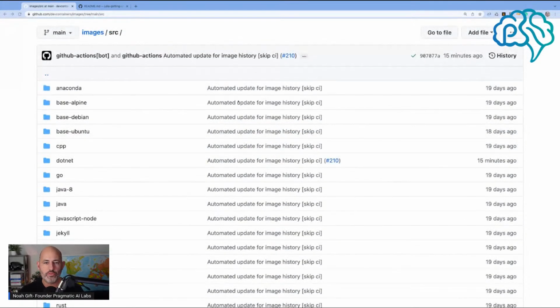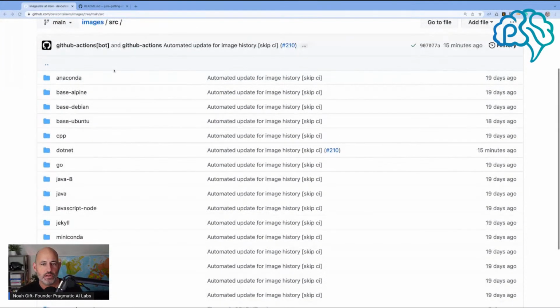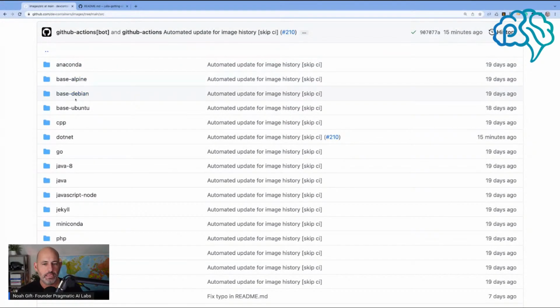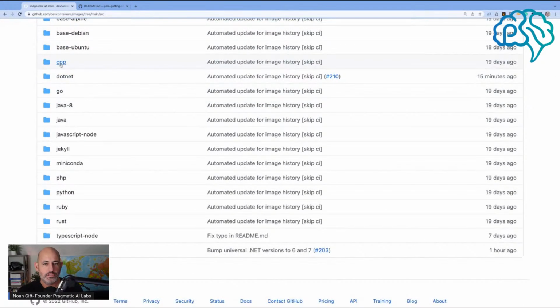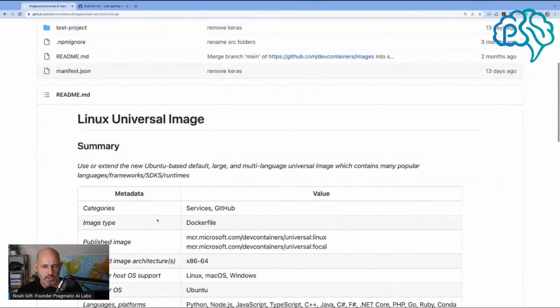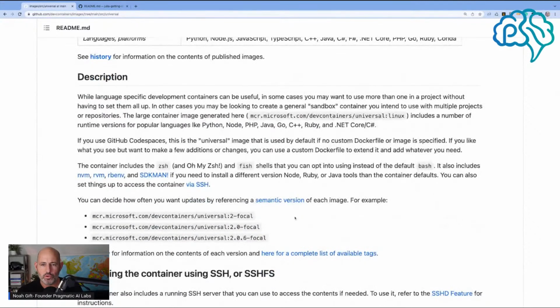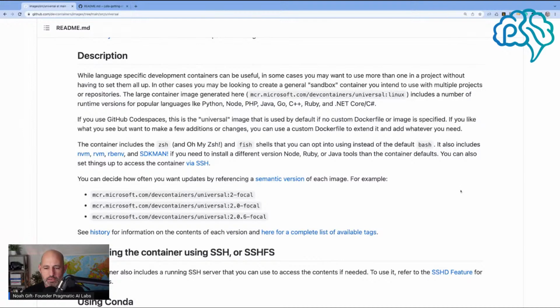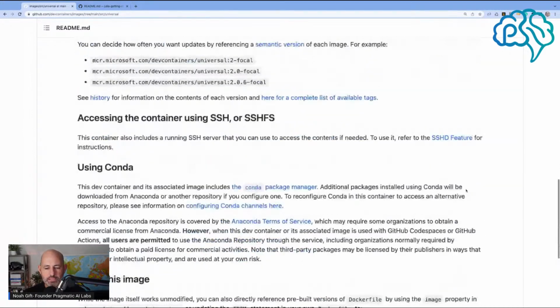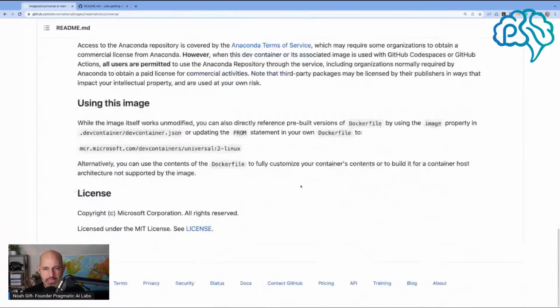So in looking through some of these dev container images, we have Anaconda, Base, Debian, CPP, .NET, Go, Java, Jekyll, all kinds of different languages here. The universal is kind of an interesting one because this is basically like a multi-language version. I'm kind of thinking that this is what I would want to base my dev container off of, I think.